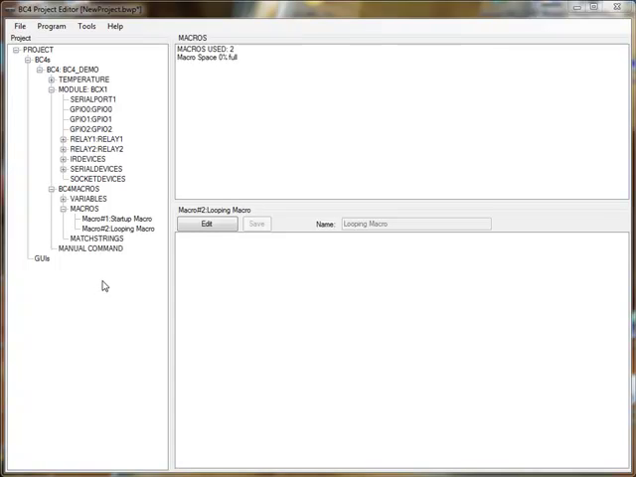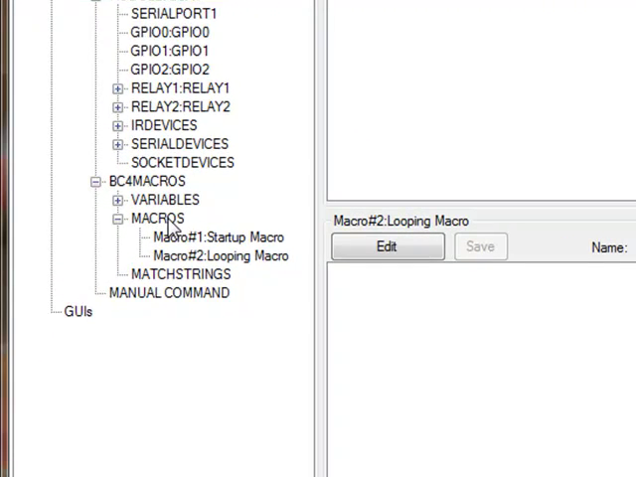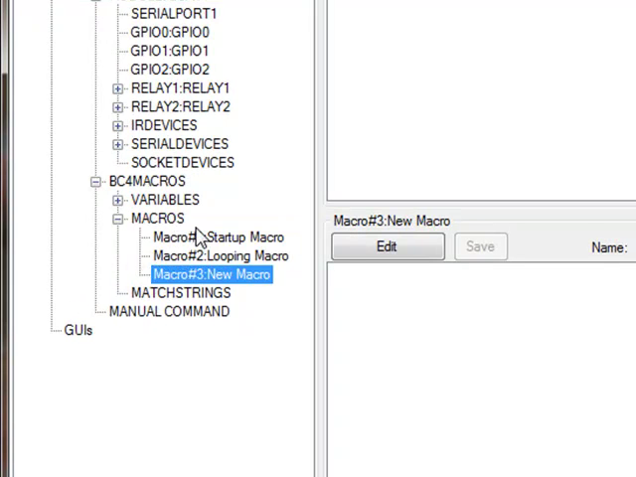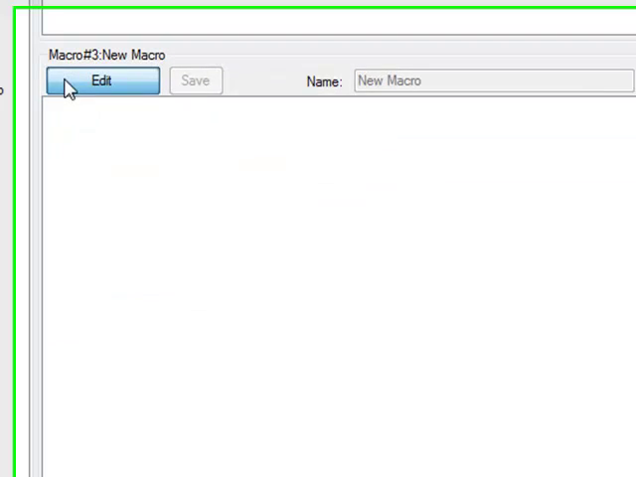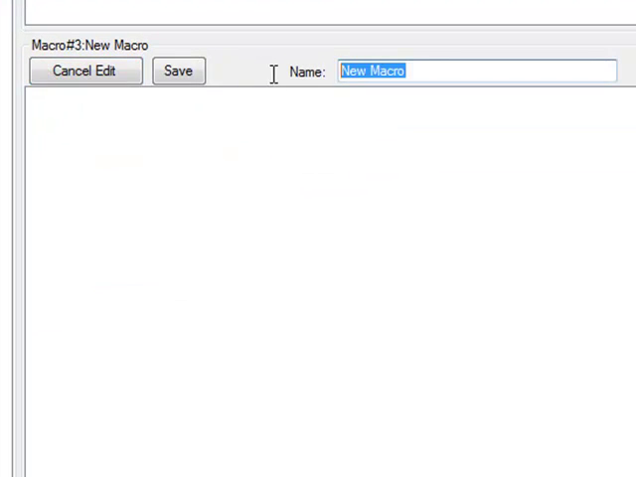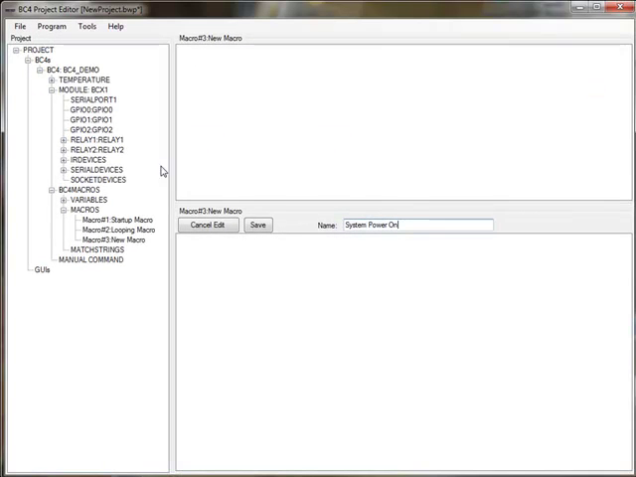Now let's look at adding a new macro. So go to the macros section, right click it, and click add a new macro. With that macro selected, we can click the edit button in our macro window and rename it. Let's just call this one system power on.